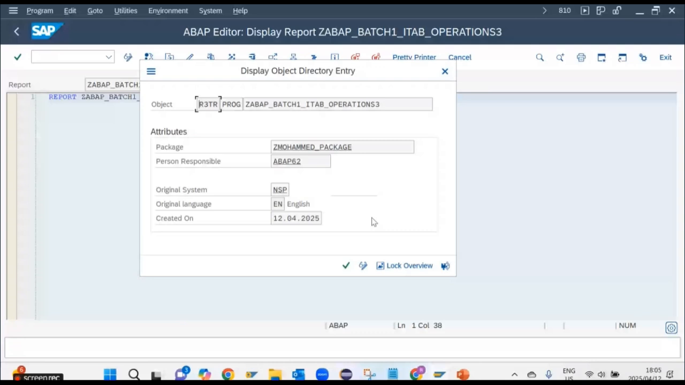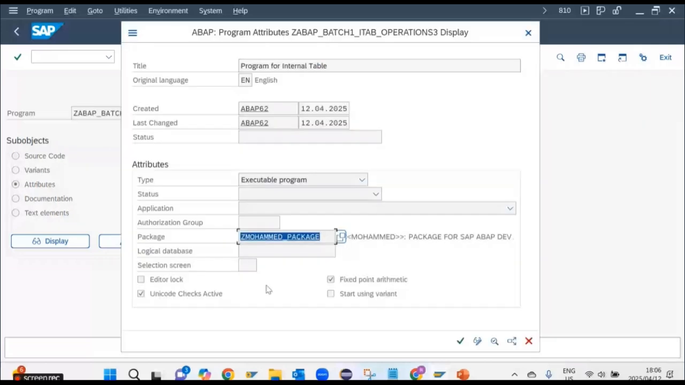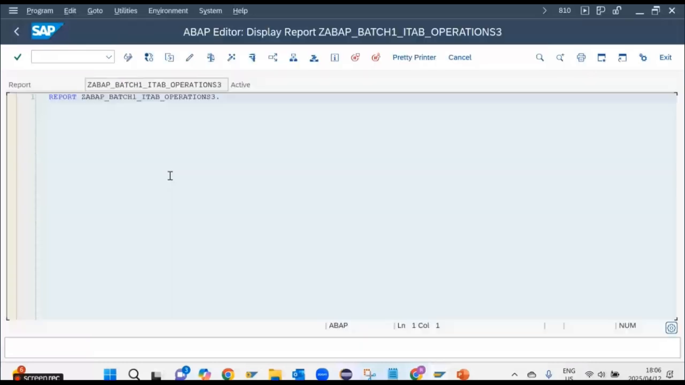Also, use the program name, click on attributes, click on display. If you click on display, you will also see the package name over here. You can also see the package name, but you cannot see the other option, the transport TR option, lock overview option over here. But you can see which package this program belongs to. So this is how we generally check whenever any program is given to us. We will try to see what is the package and what is the transport request number. All those things we will see, right?